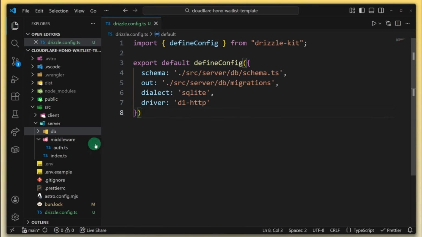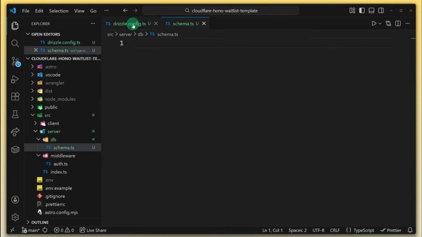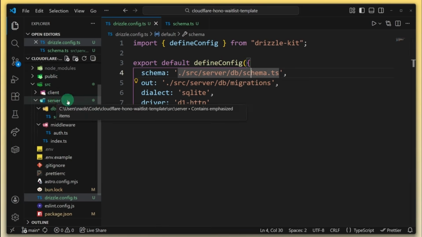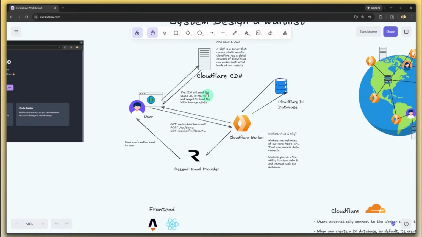Now we can add that schema file right here inside of our database folder. So we can call this schema.ts. And we're putting it there because that matches up with the path here where we're telling Drizzle where the schema is located: source, server, database, schema. And that's what we have. Okay, so now I want to pull up my old system design from chapter 1.